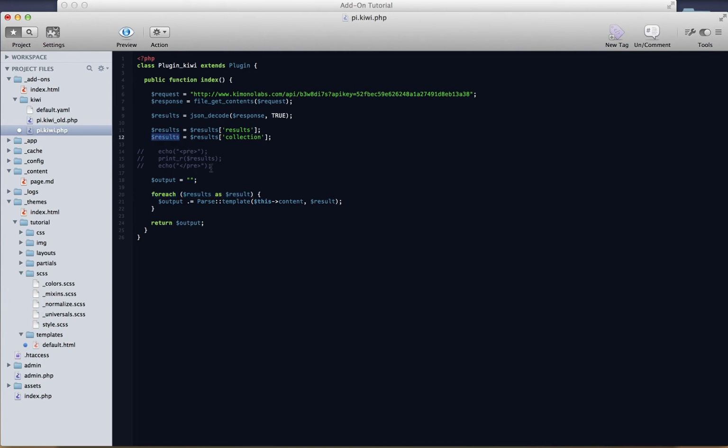And this is getting to PHP. This really isn't Statamic specific. This is PHP stuff, but the foreach loop is super, super powerful, and you'll use it a lot. So this is going to look inside our results array, which would be this guy right here now. And for each item inside of that, it's going to put that into a variable called result.